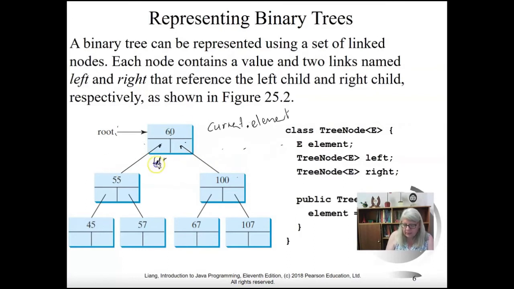Okay, so let me just see if I can do this a bit better. We can say current is a window here. This is current.